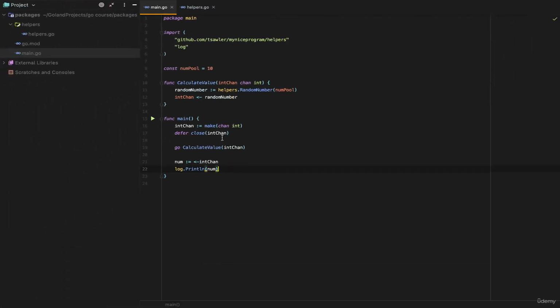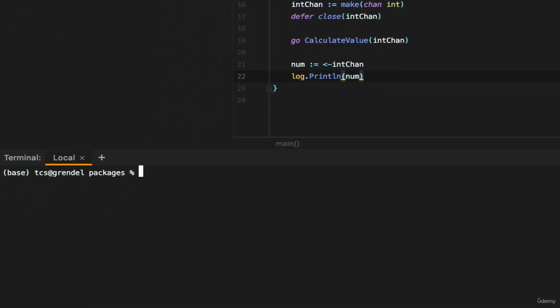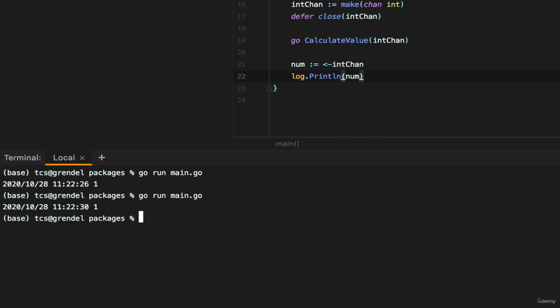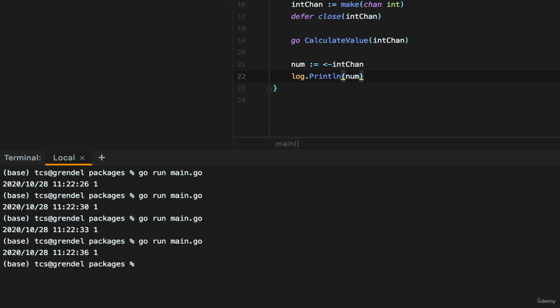I'm going to open my terminal window, clear the screen, and just run the program. Go run main.go. I got 1 out of my pool of 10. Let's run it again. Go run main.go. I got 1. Go run main.go. I got 1. This doesn't seem terribly random, and in fact, it's not.